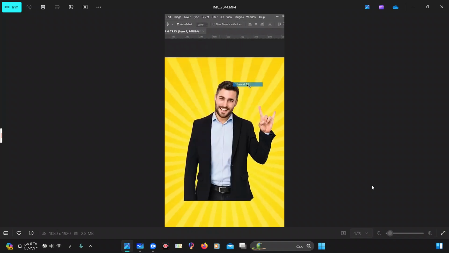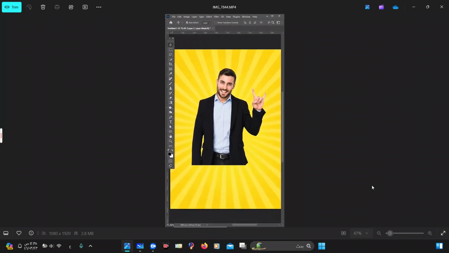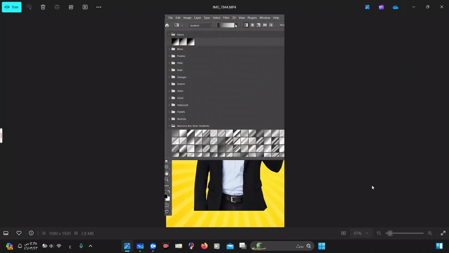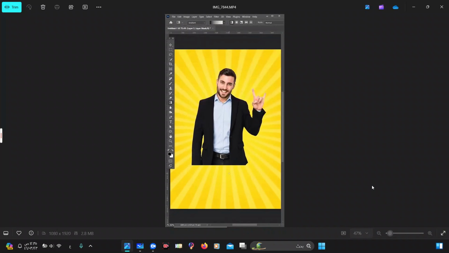Marks and select reveal all. Select gradient tool, open gradient box, select transparent gradient, apply. Adjust according to your image.